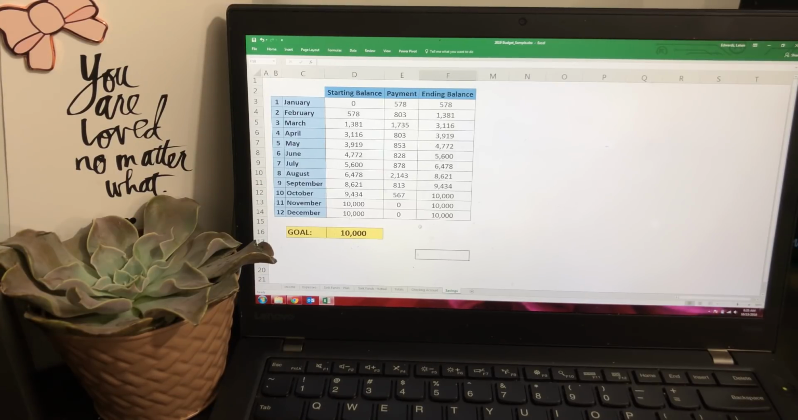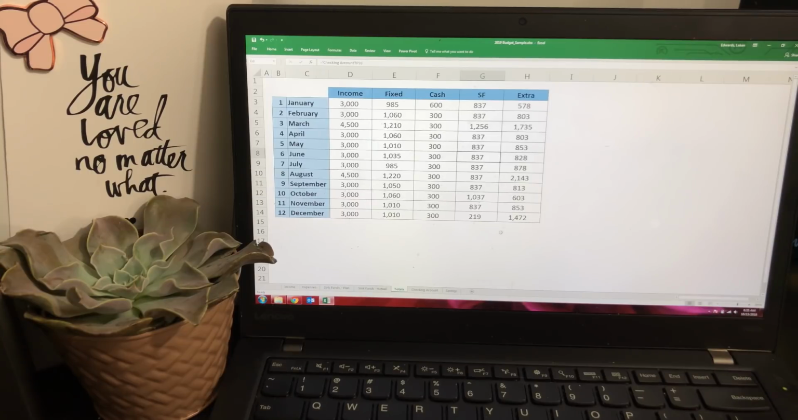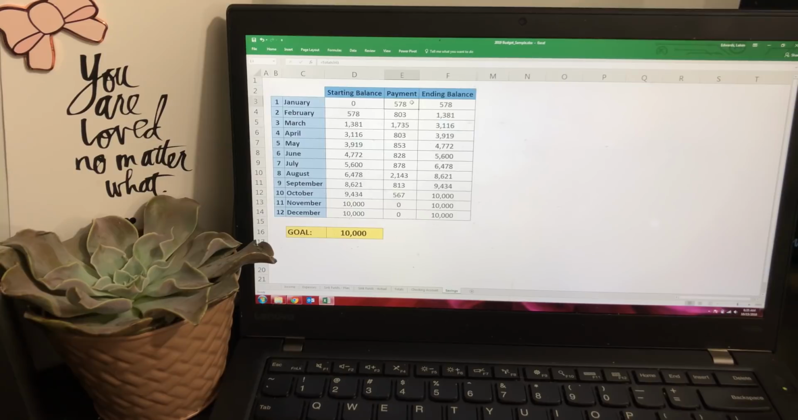And then the last tab is my current financial goal, which happens to be savings. Just for a random example, I pretended that I have a savings goal of $10,000 for something specific. So what I have happening here is, say at the beginning of the year, I have 0 in that savings account. These payments are coming from the extra column on the totals tab. So whatever the extra amount that I have at the end of the month is, it's going into the savings account. And then the ending balance is obviously the starting balance plus the payment.